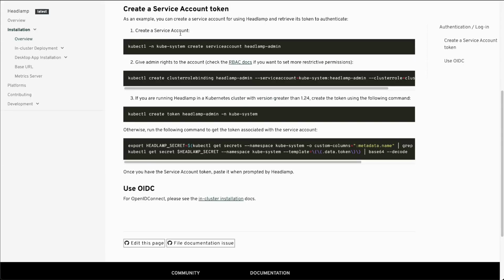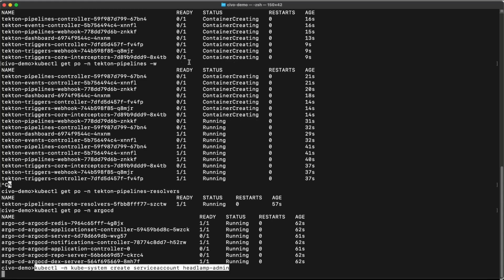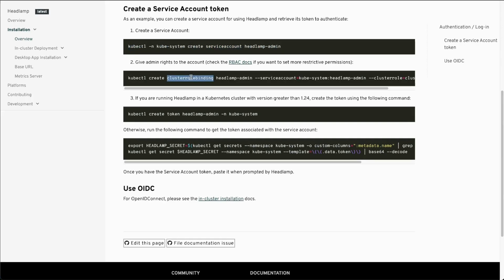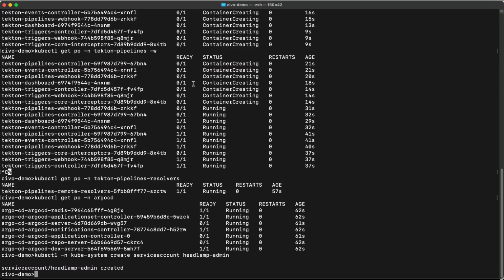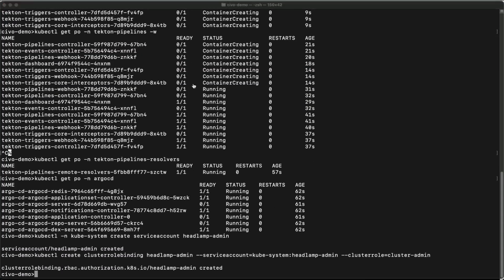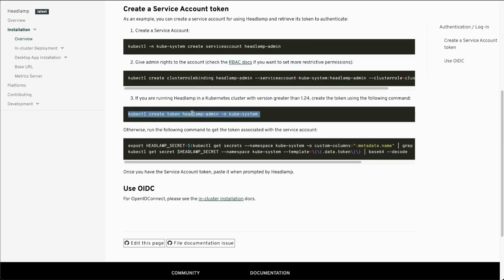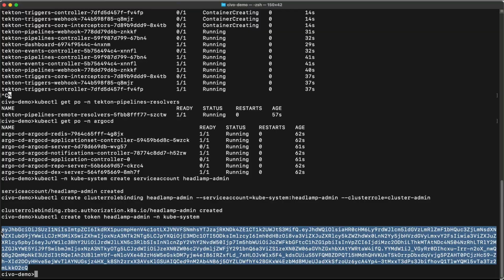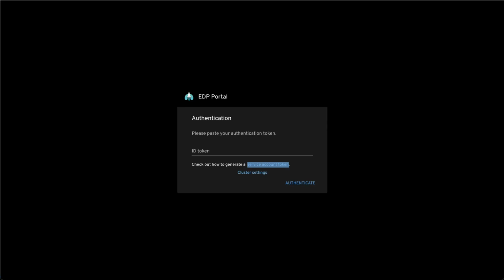The next stop on our journey is the EDP Portal section. Get familiar with how to create a service account with the available prompts, and then proceed to create a cluster role binding and a token. Upon copying this token across to Headlamp, you've now gained access to the EDP portal.